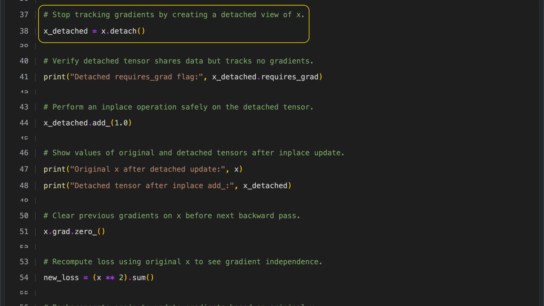To stop tracking gradients for a tensor, you create a detached version of it using the detach operation. This produces a new tensor that shares the same underlying data as the original, but no longer records operations for gradient computation. As a result, you can safely perform further calculations on the detached tensor without affecting the gradients of the original one.